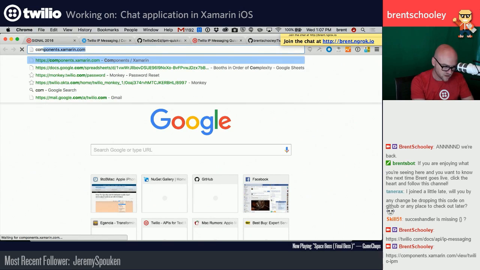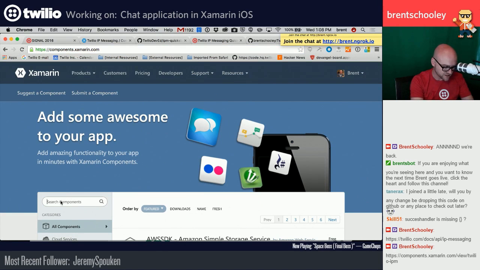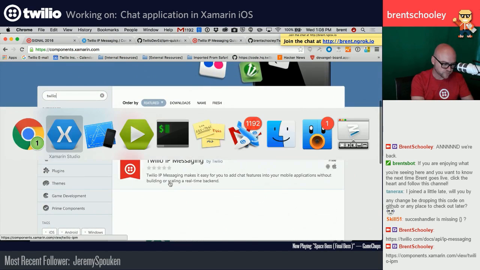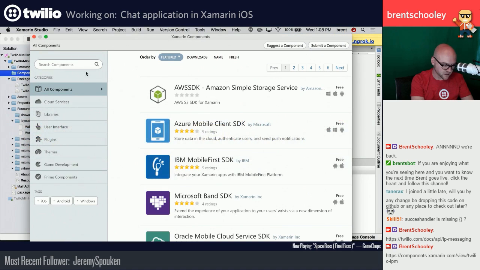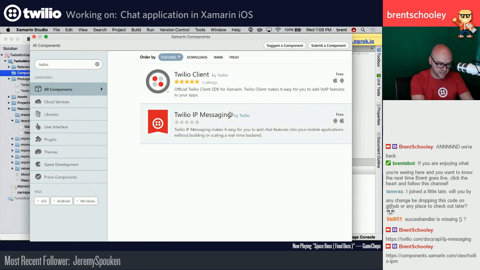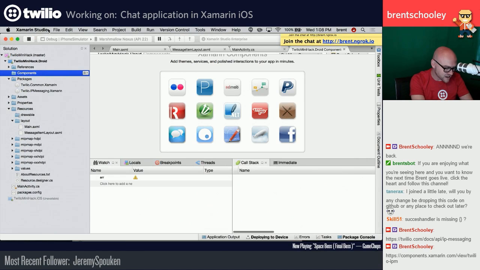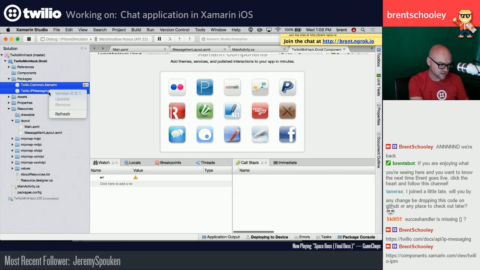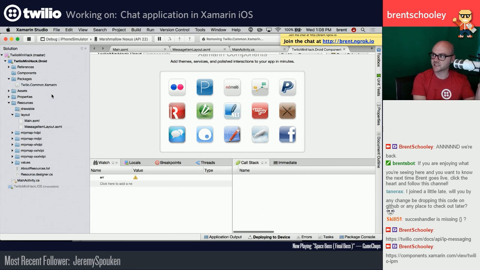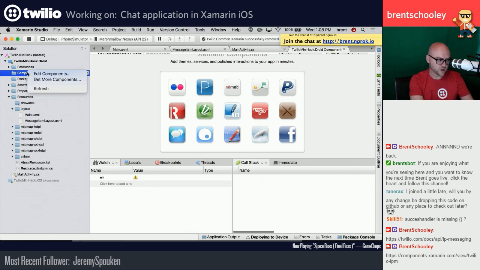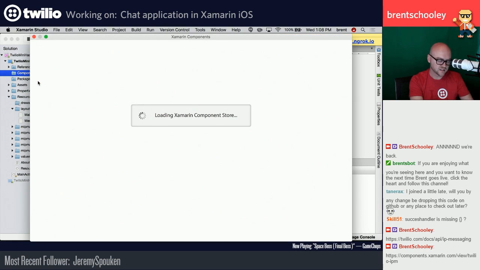Components.xamarin.com. We have the components.xamarin.com specific one for Twilio IP Messaging. So if you search for Twilio, you'll get IP Messaging. Let's try this over here. See if it's working in Xamarin Studio now. It is. See if we get add to app. Okay, you'll get add to app. Great. Let's try this. So if we remove these packages, I got those from NuGet. I'm going to show you how to get them as a component. So if you right click in Xamarin and do get more components, it's going to load the component store.